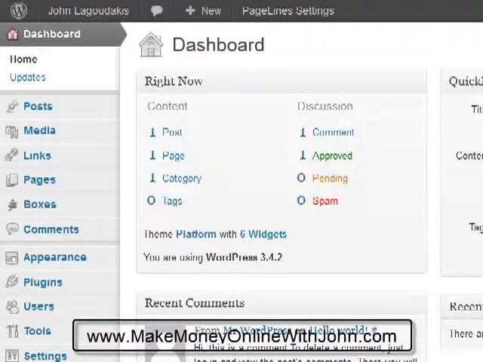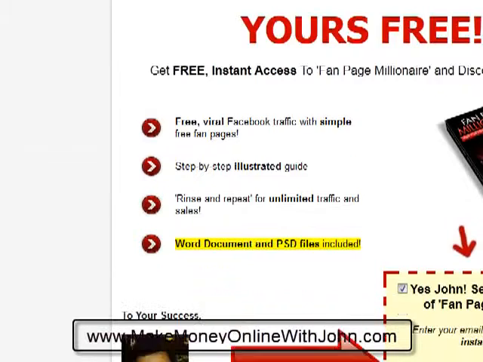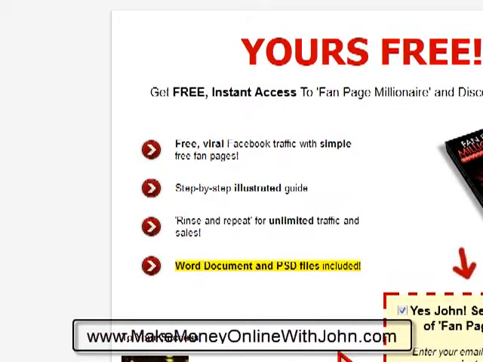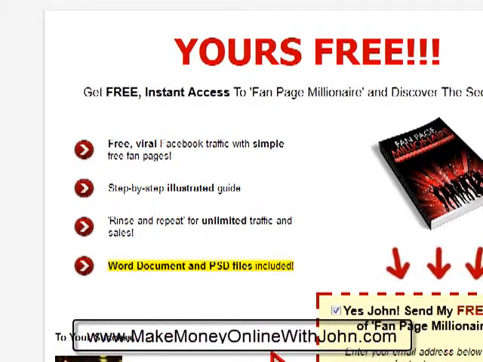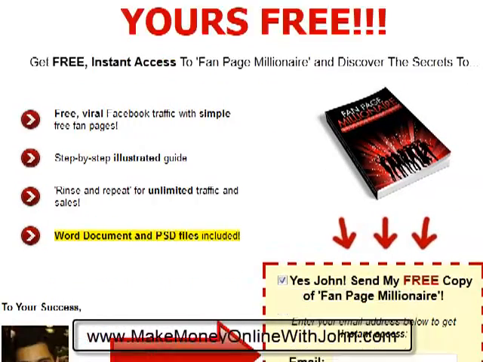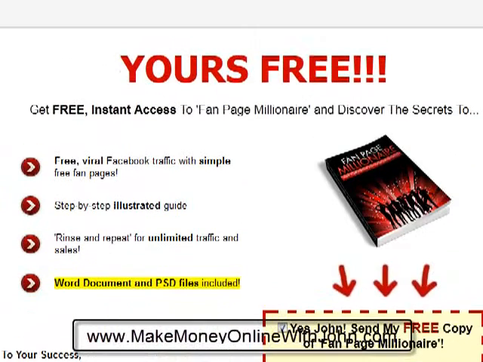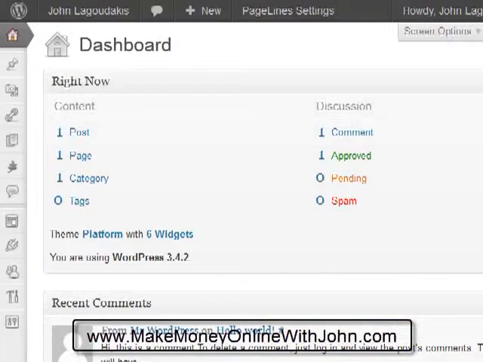In this fifth video in the series on how to set up your squeeze page on WordPress, we're going to set up the layout of our squeeze page. Here's an example of a squeeze page that I use, and we're going to try to emulate it.